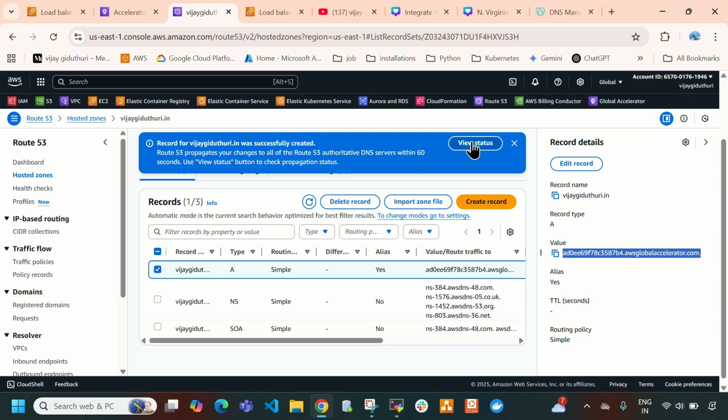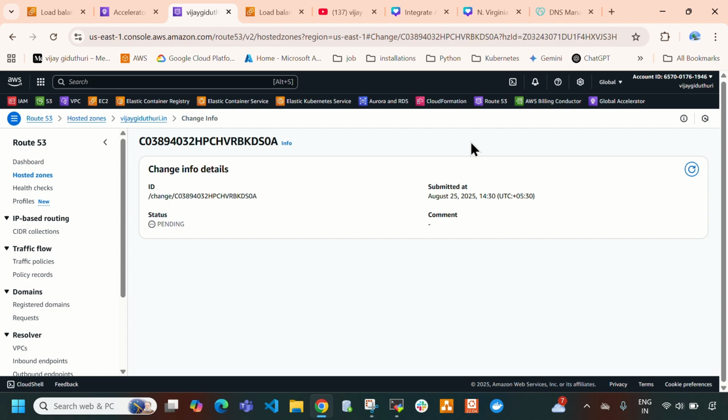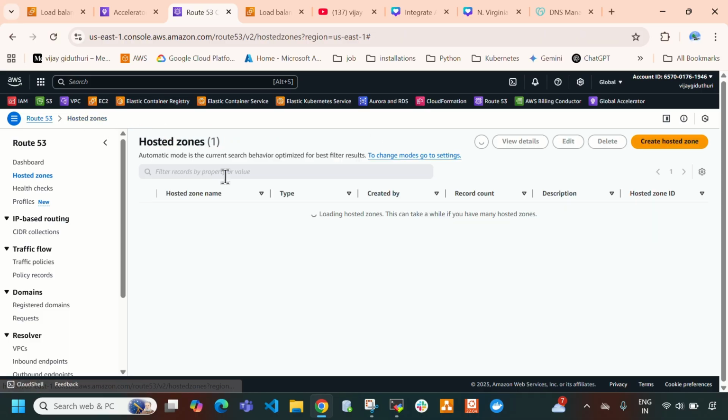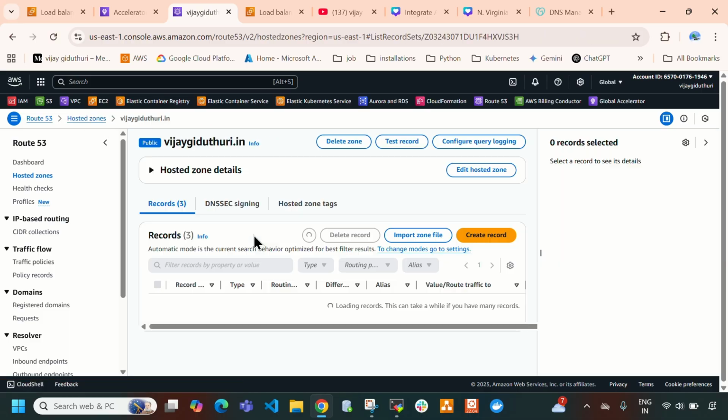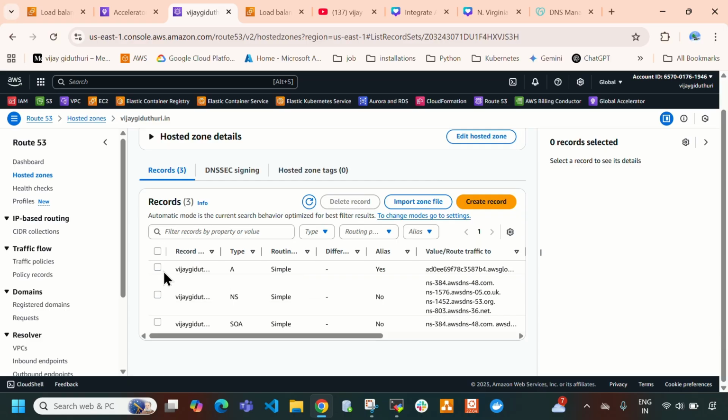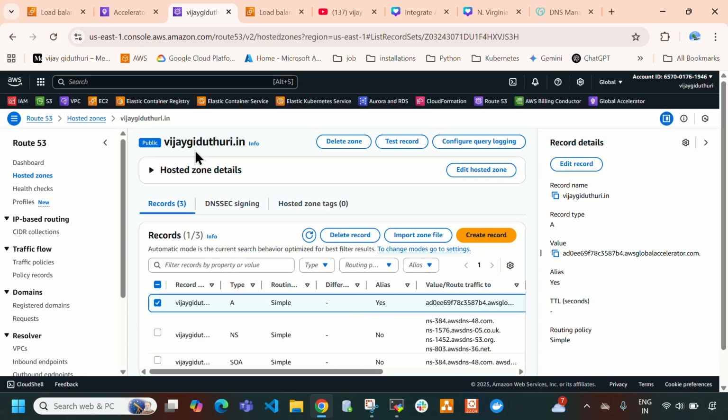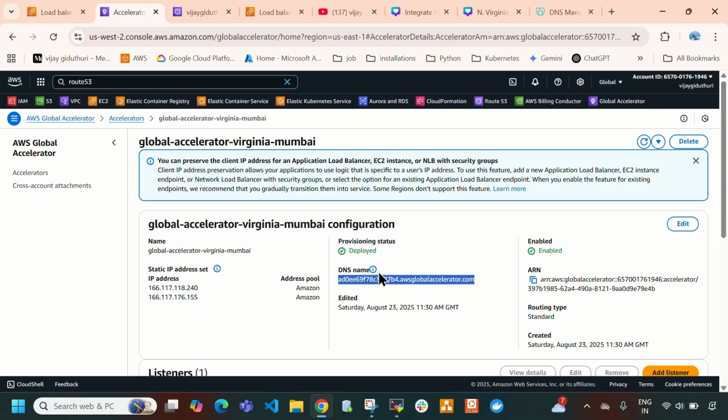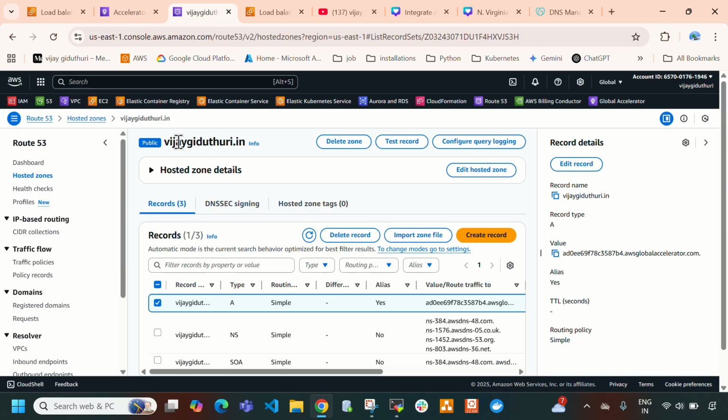So let me select here view status. So status currently it is in pending state. So here we need to see in sync. So here you can see status it is changed to in sync. So now let's go back. So this is the record, it is updated. So now let's try to access our global accelerator using this domain name.